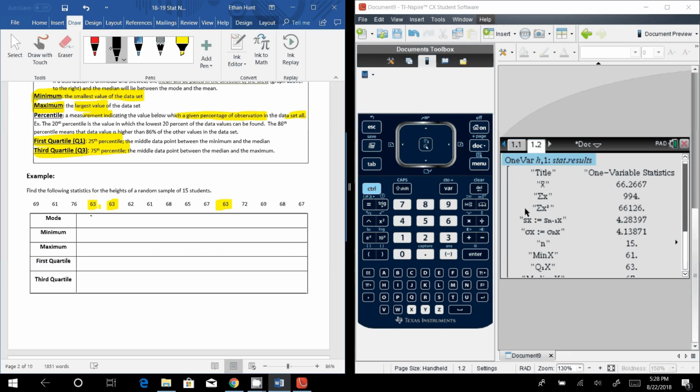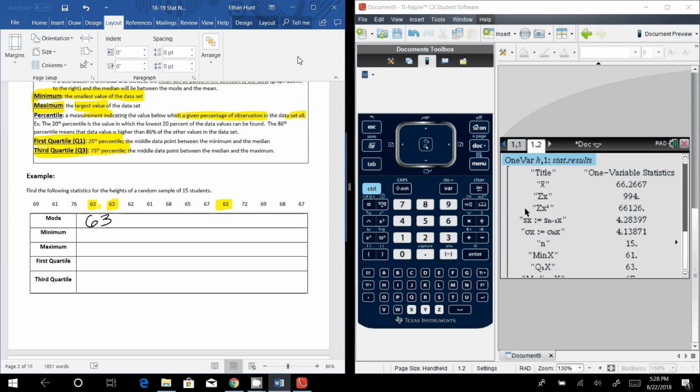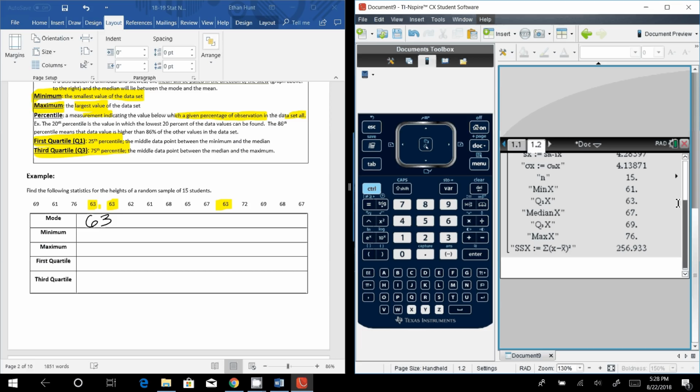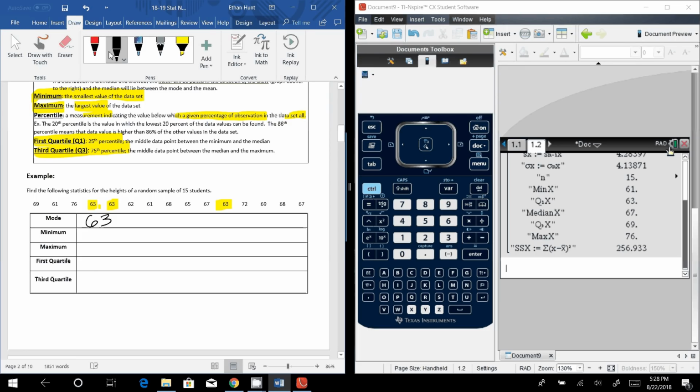Now my minimum and all of these other measures will be given to me in my Inspire. So my minimum is 61. My maximum is 76. My first quartile is 63. And my third quartile is 69.